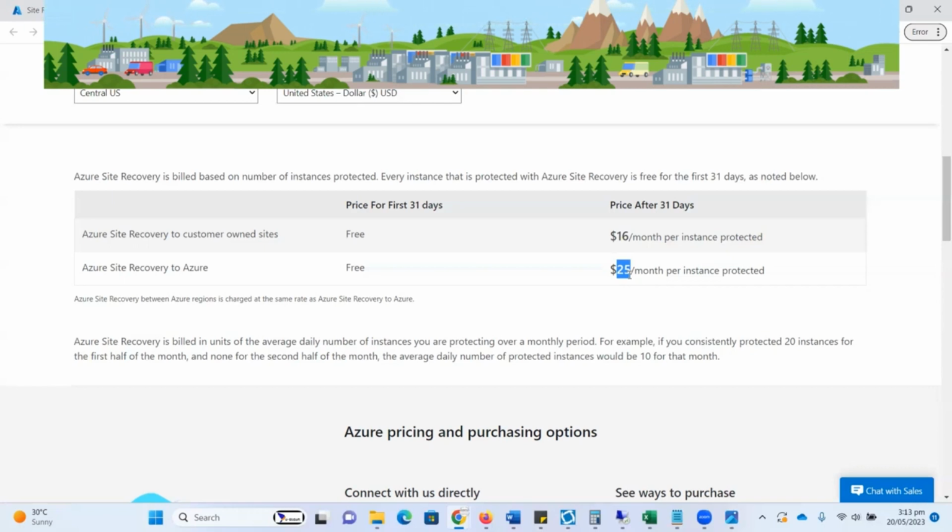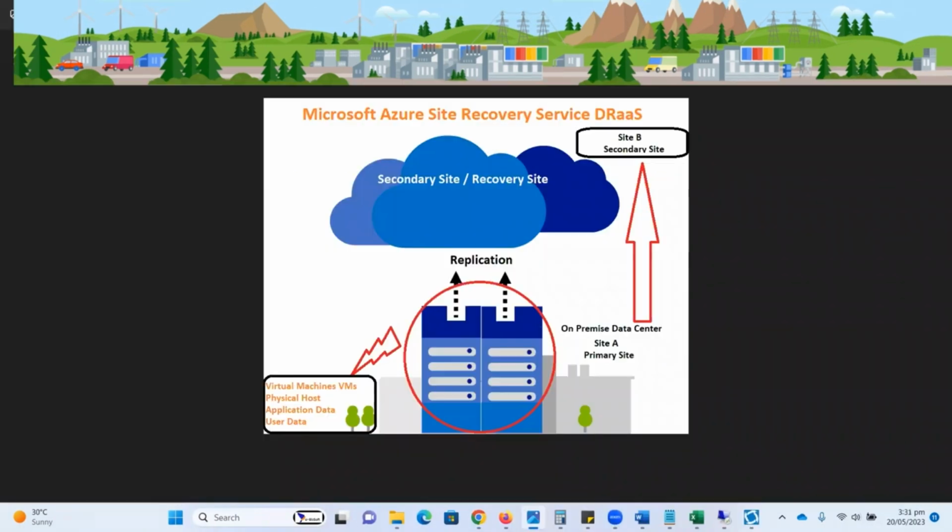So let's move and start deployment with Azure Site Recovery. Let's move with the next episodes. Let's move with the deployment phase. When we talk about the deployment scenario, we must understand that we have two major areas where we need to take steps to complete this disaster recovery plan implementation.